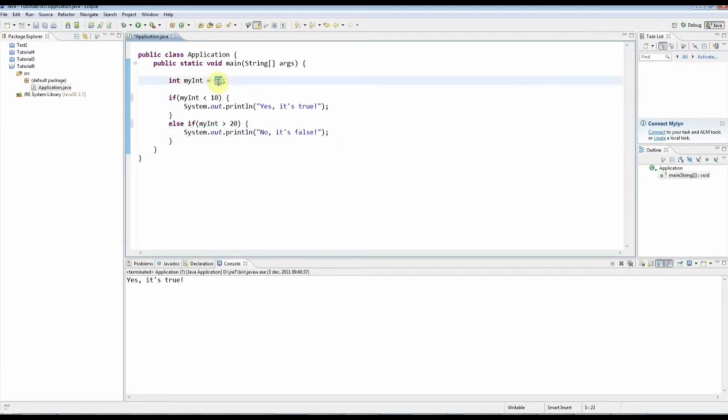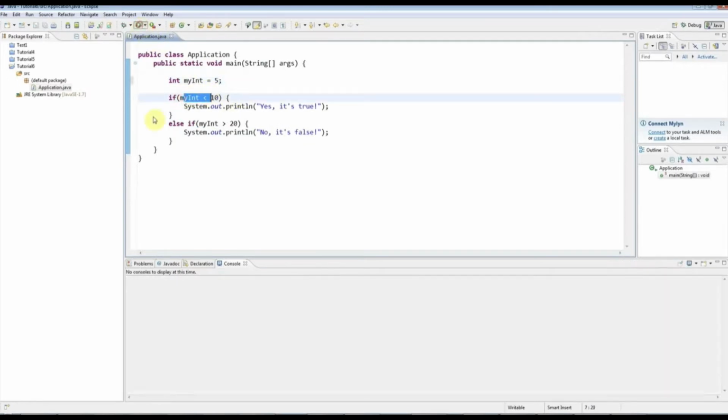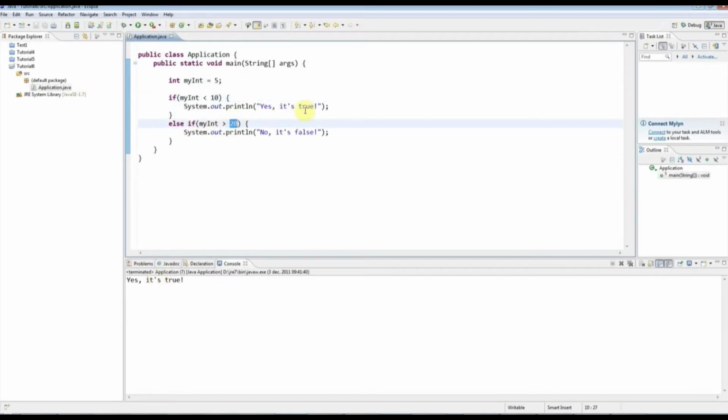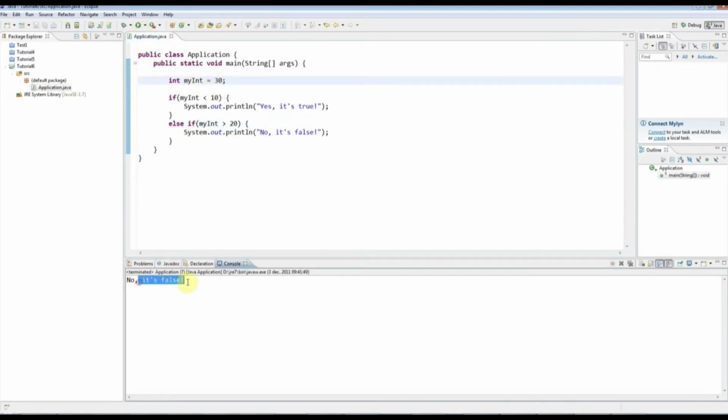I'll set my int to 15, and then nothing happens because this is false, so it doesn't do this, and this else if condition is also false, so it doesn't do this. But if I set it to less than 10, this will be true, so I'll get this. And if I set it to greater than 20, I'll set this equal to 30, then I get this condition.